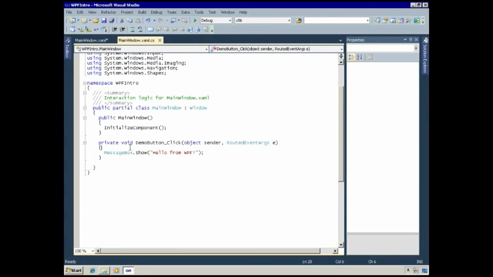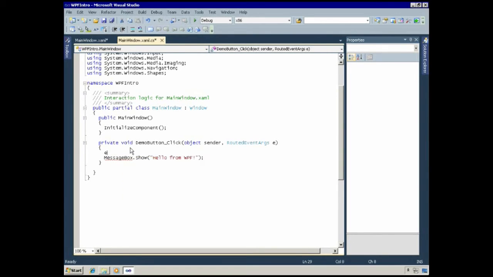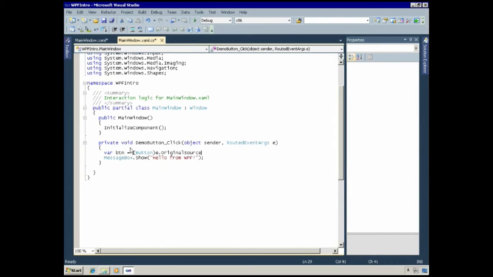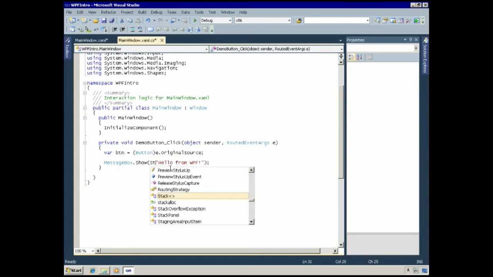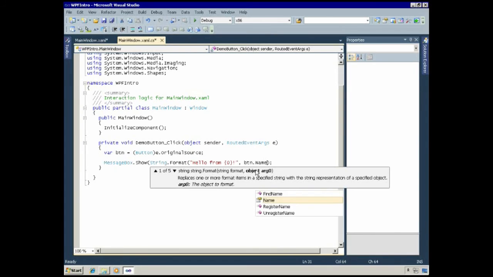And here, make use of the parameters passed to this procedure. Now in this case, I could use the sender, which is a button, cast it as a button, and retrieve its name property and use that. I'm going to use e.OriginalSource, just to show that this works. I need to cast this as a button, so I'll create a variable, and we will cast as a button e.OriginalSource. There we go. And now in this code, I'd like to call string.Format, and here, rather than WPF, have a placeholder and pass in btn.Name. There we are.